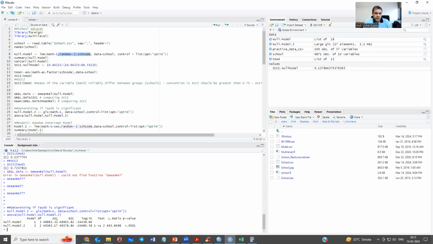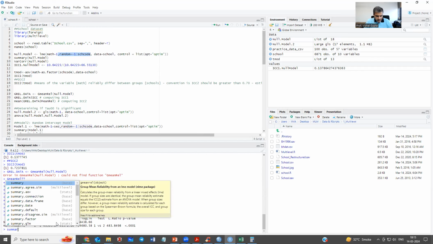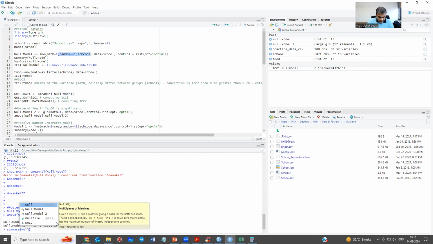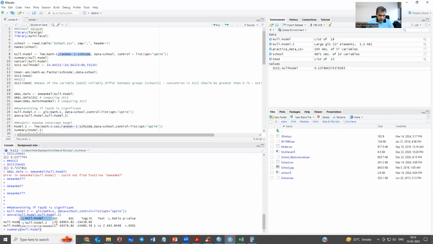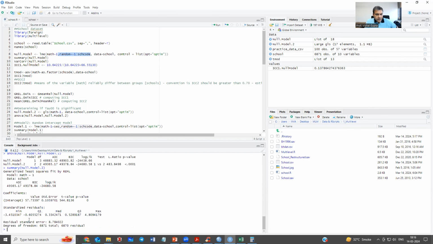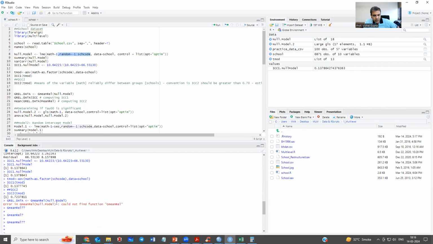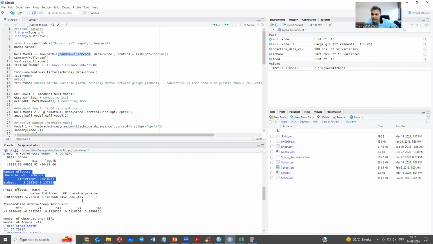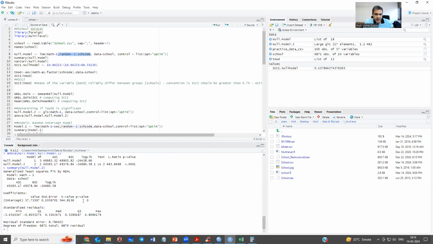See, if I show you the summary of null.model.2, you see, this is a generalized least squares fit, with AIC, BIC, and then you get this. You see, there is nothing random here. The randomness, the random effects, are missing in the output. Right, sir. Thank you.